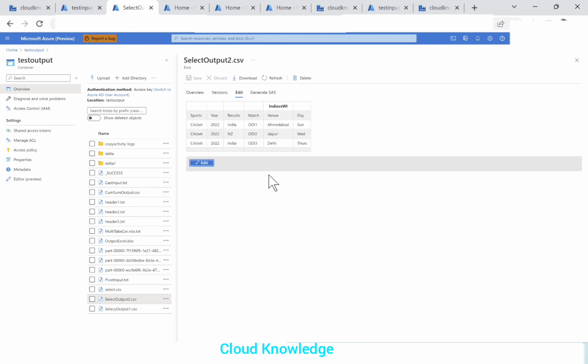Okay, so we have accomplished the task of dividing the data from the same sheet of an Excel file into two different datasets. This was a very simple demo on basically the select transformation, with Excel dataset as source and output as CSV. So I hope you've got the understanding of how we did this.